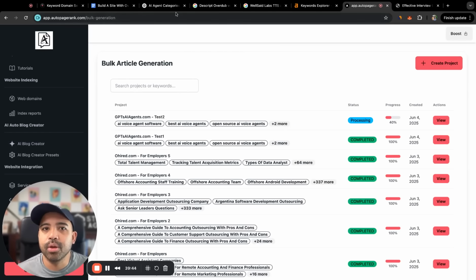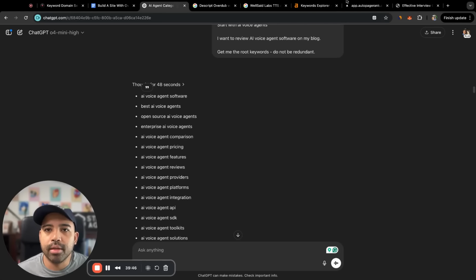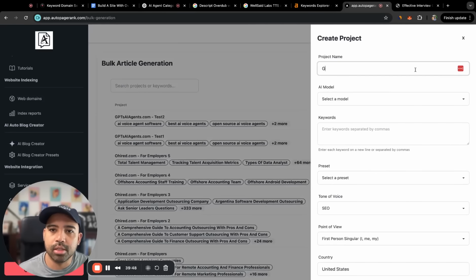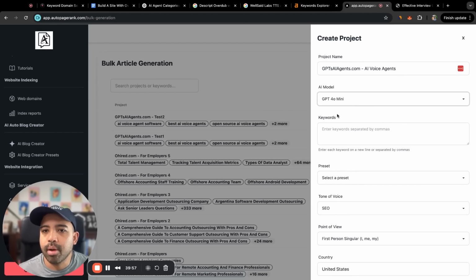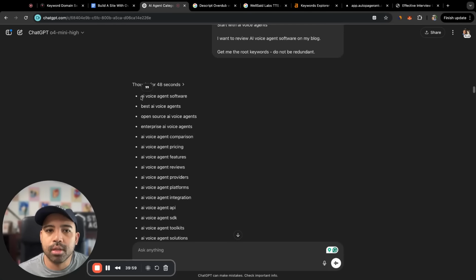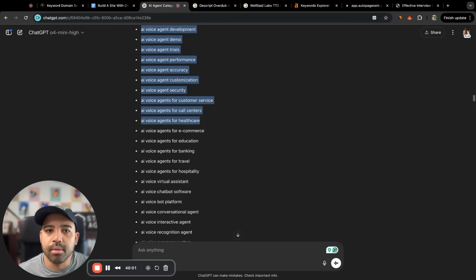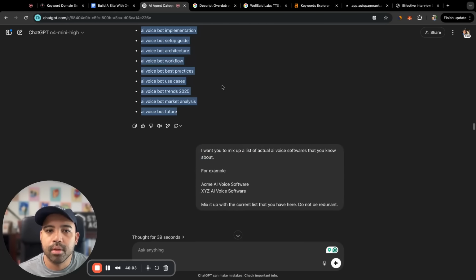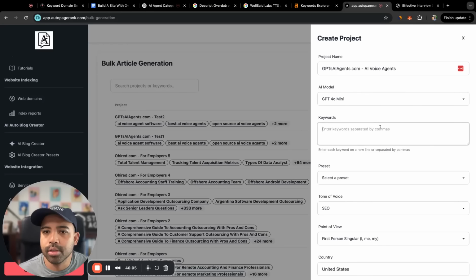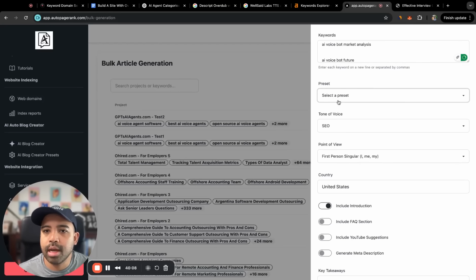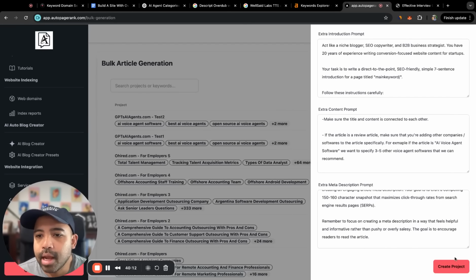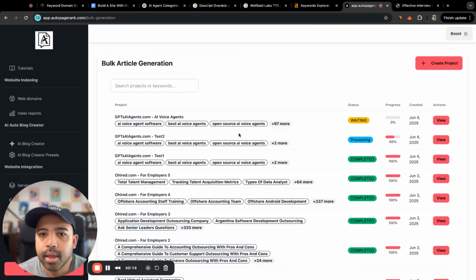So here's what we're going to do. I'm going to create project, GPTs, AI agents, and then I'm going to put the actual category, AI voice agents, as the category. Click the model, enter in the keywords here, which is all this right here that we have. I don't know how many that is, maybe about 100 or so. Okay, select the preset. It took me 3 tries, but now that I've gotten this down, I'm going to hit create project, and here we go.